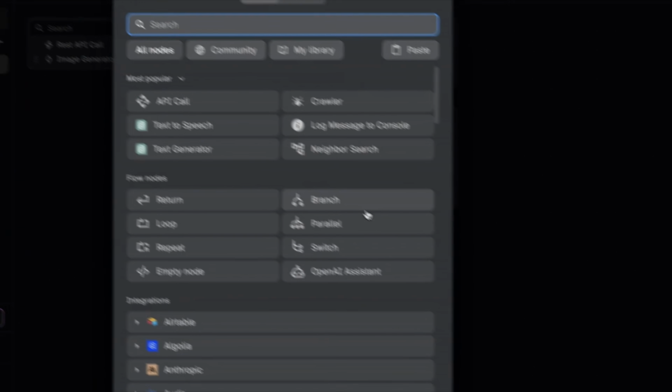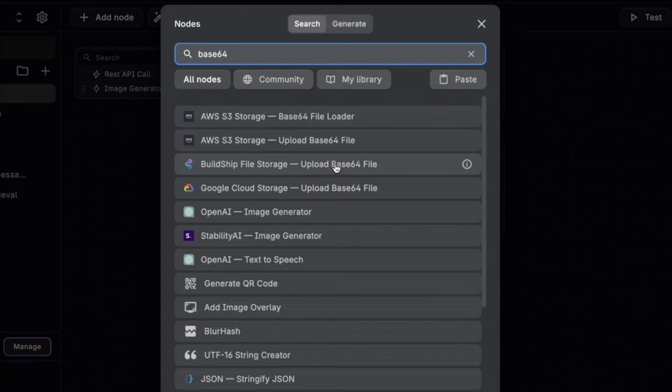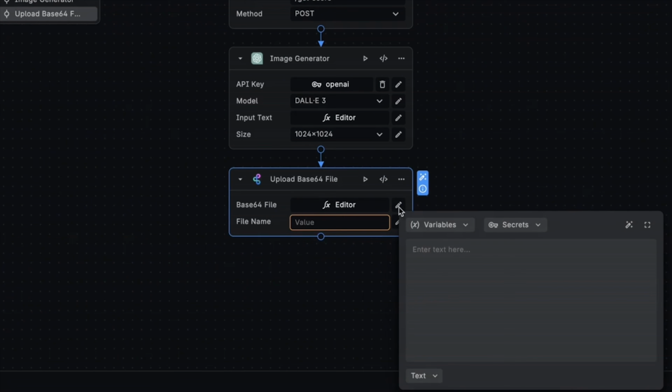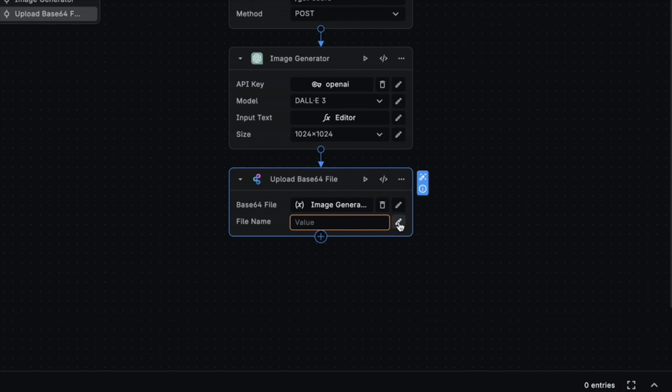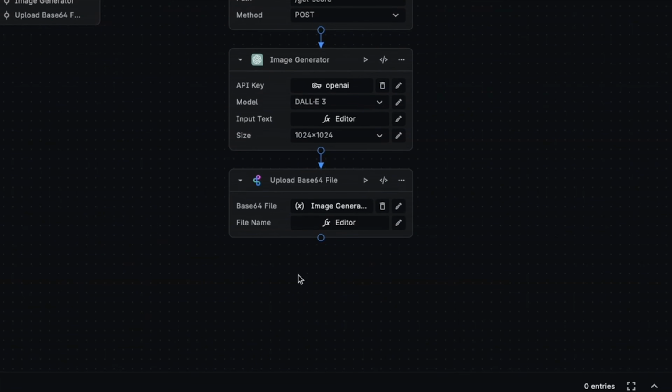To do that, we'll add a new node. We'll search for base64, and we'll select the upload base64 file node here. The file we want to upload is the value returned from the image generator node. And then again, we want to use a unique file name here. So we'll just use the current timestamp again, and we'll add a .png extension. And now we're ready to calculate the similarity score.